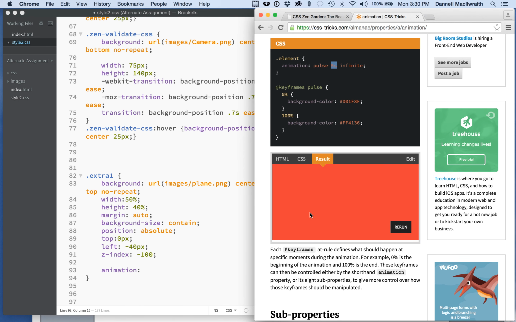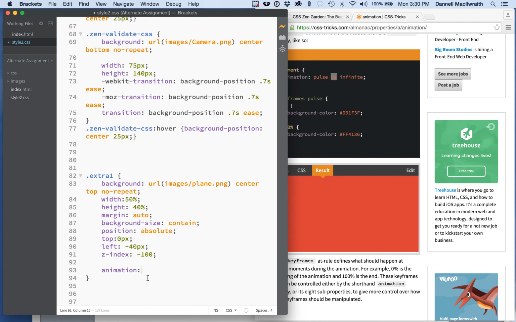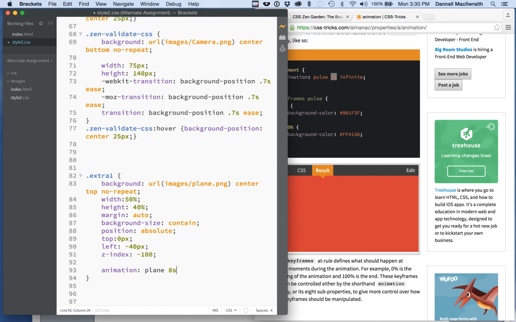Pretty amazing. So the interesting part here is that we want to start with a name, and this name we're going to talk about later. So in this case, I'm just going to say plane. Makes sense. It's a plane. I want this plane to fly across the screen at, let's try, 8 seconds. So it's a nice slow transition across the page. It's not like a fighter plane zooming through. I want it to keep happening, so I'm going to use that same one, the infinite.